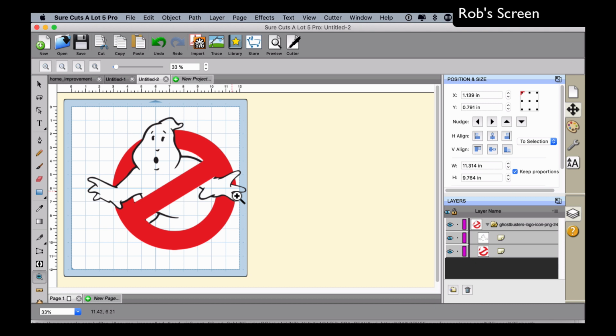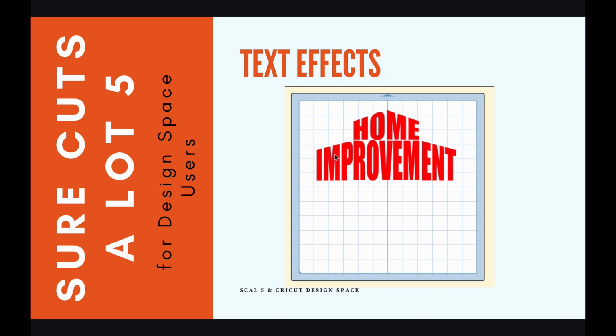Okay. All right. Let's see what the next demo is. Let's go back to the PowerPoint slides here. All right, so text effects. We got a couple text effects ones here to show you some of the neat tiling effect that SureCut 5 brings. Some of it's new, some of it was in SureCut 4, but again, it has nothing that you've seen in Design Space. Okay, and again, with a few clicks of the mouse button, you can get some cool results.